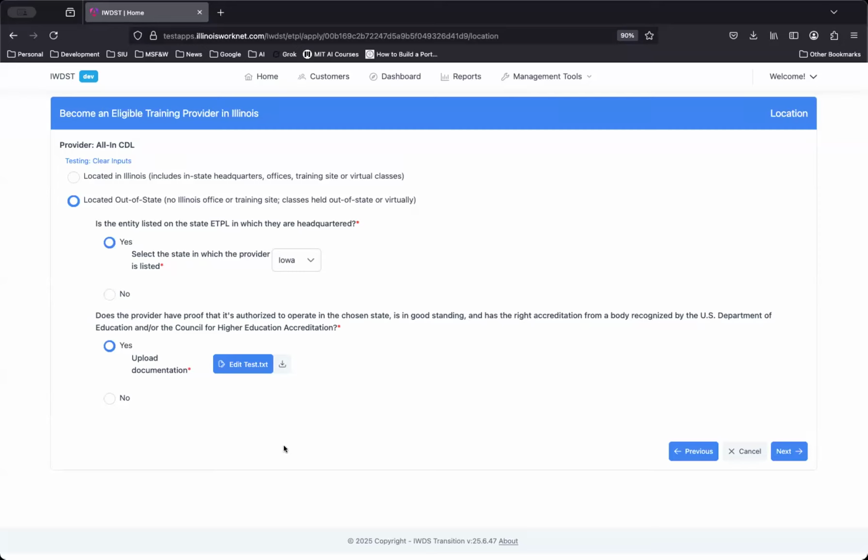Okay, so this is a scenario we have in more than one place, I'm sure. We have bordering states that have programs, like Wisconsin and Indiana, right? That we would send registrants, send customers to, for training programs, right?